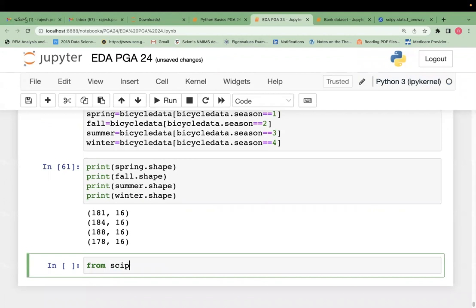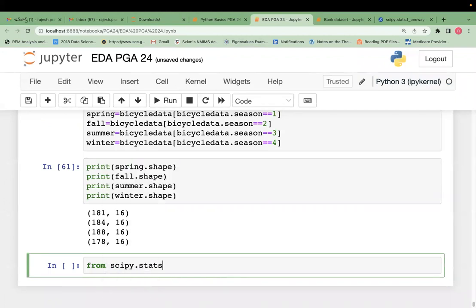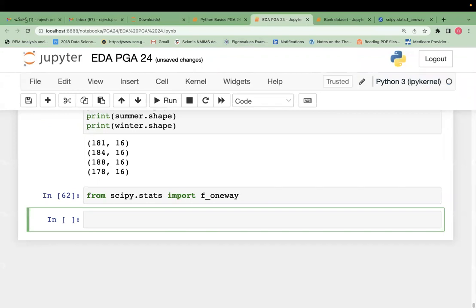From SciPy dot stats, import f underscore oneway. f underscore oneway spring dot CNT, comma, fall dot CNT, comma, summer dot CNT, comma, winter dot CNT.